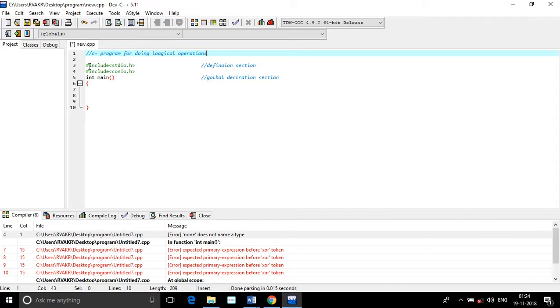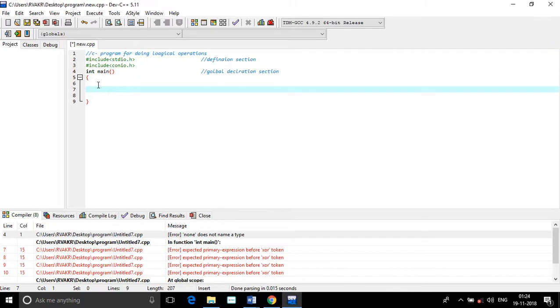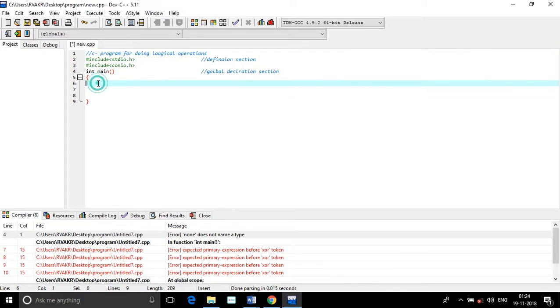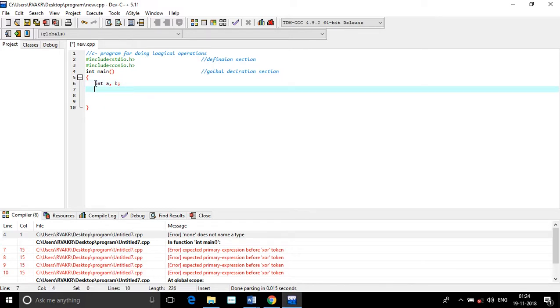We have already written the definition section and global declaration section, and now we are going directly into the program. At first we are going to take two integers. I am going to take these two integers by int. The first one is a and the second one is b. These are my two integers, and a semicolon, and I am going to the next line.